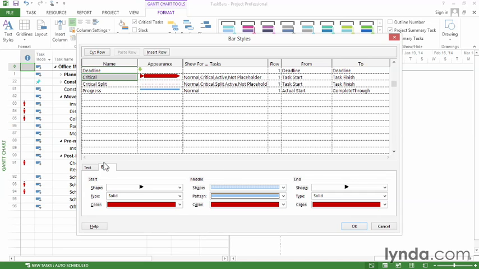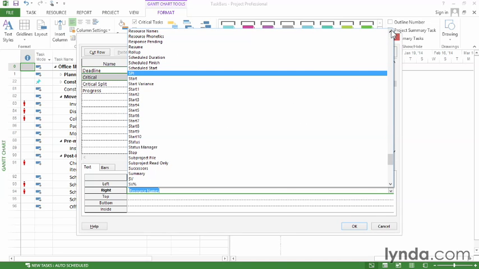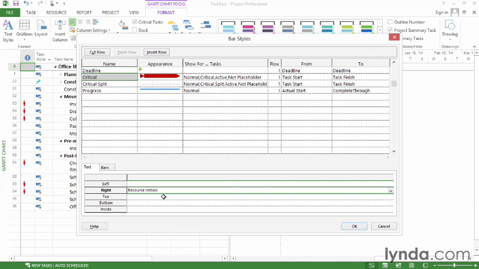Another thing you can do is you can show text around a taskbar. On the Text tab, you can see right now that resource names are on the right side of taskbars. But in this case, I'm going to go to resource initials instead. The nice thing about initials is that they're shorter, so you can still see who's assigned to a task in the timescale, but without taking up as much room. And then if you want, you could also put Start on the top of a taskbar.